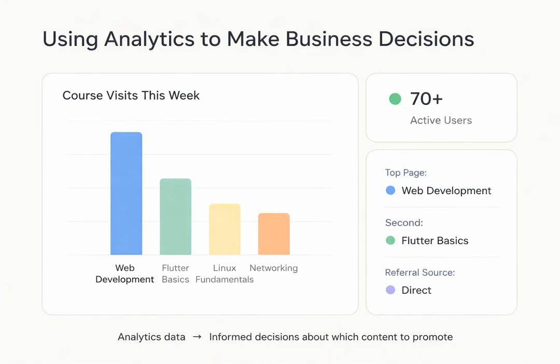The instructor also connects Metapixel to a broader point about analytics and decision-making. Using their own platform, CodeIT, as an example, they show how website analytics reveal which courses are getting the most traffic. In the demo, the Flutter course and web development course were getting the most visits, with over 70 active users at that moment. This kind of data is incredibly valuable. If you know which product or course is attracting the most attention, you can make smarter decisions, like running ads specifically for that popular item, or investigating why a less visited page isn't performing. Data removes the guesswork from your marketing strategy.